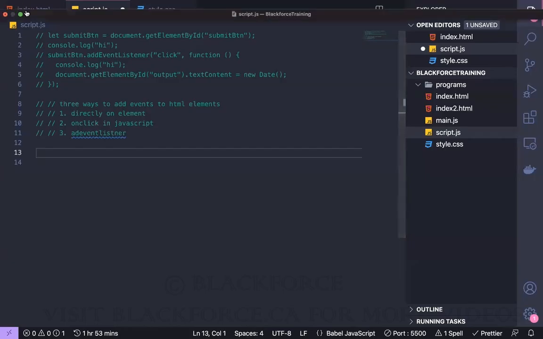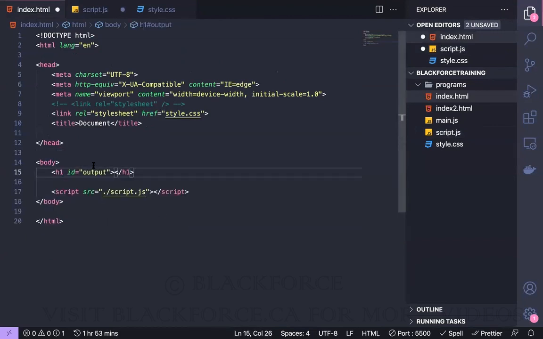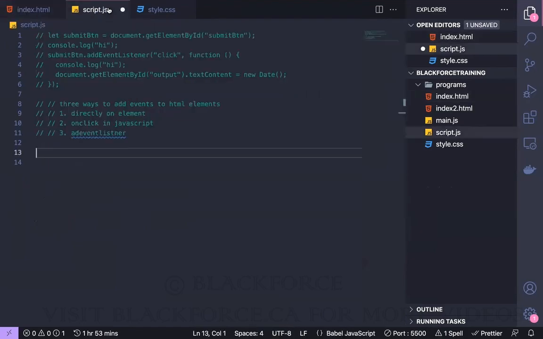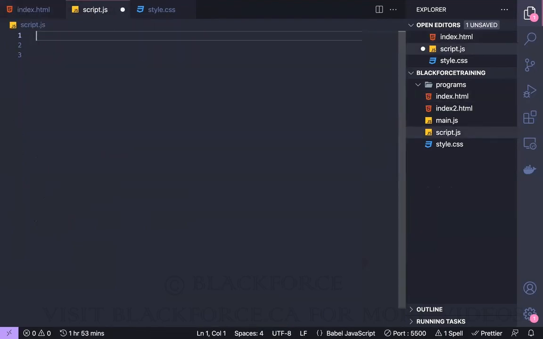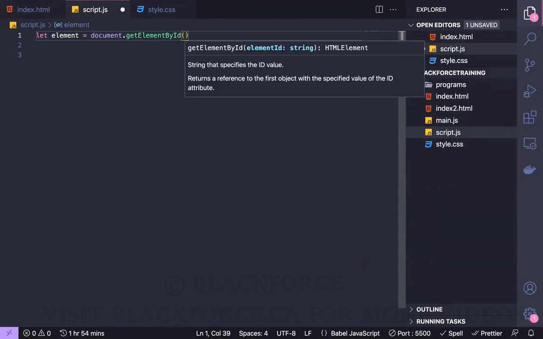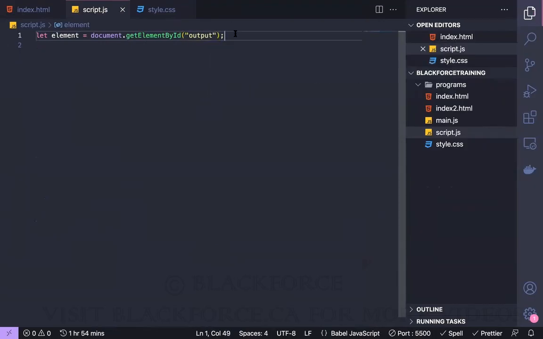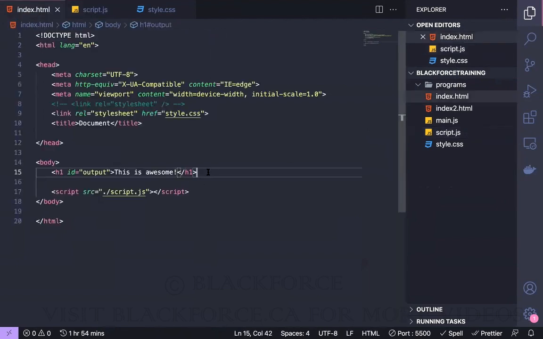So let me just show you an example, right? If I have an H1 element with "this is awesome", right? And I'll create a variable, let's say elements, equal to document.getElementById. I'm going to try to get that element back. What was the name? Output. So now I'm getting a reference to this element. I'm not doing anything with it yet, right?